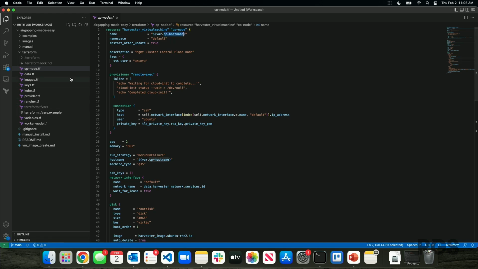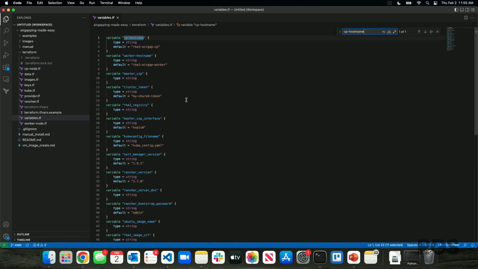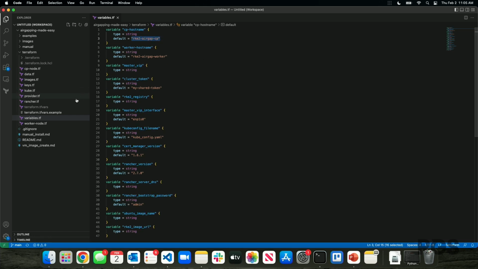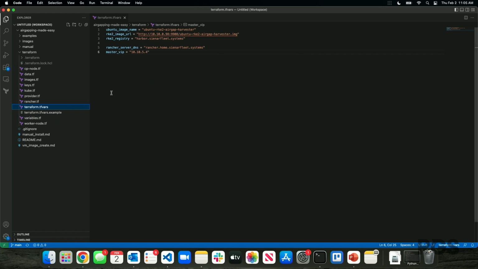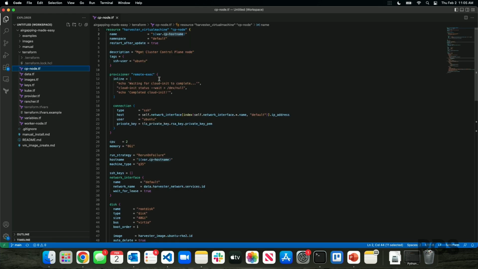And if we go look at that and pull it up, it's right here at the top. It has a default, and I call it RKE2 airgap CP. But if I wanted to, I could actually override that by putting it in TFVARS and just overriding it. But I'm gonna leave it alone because it's not super important. It just needs to be common.